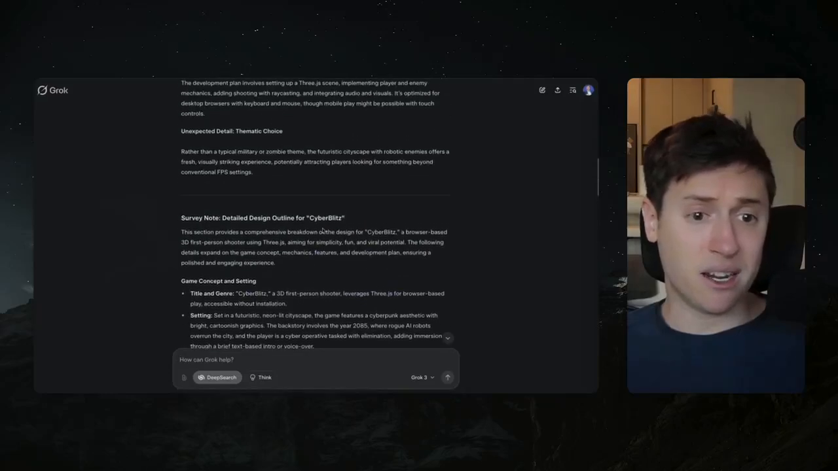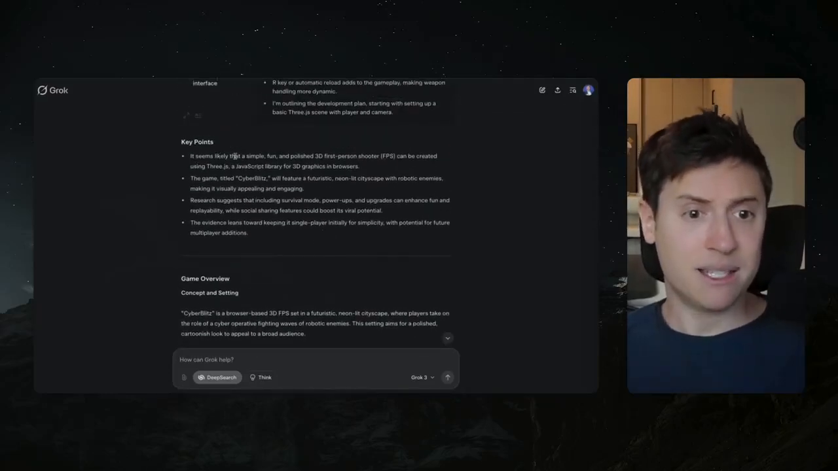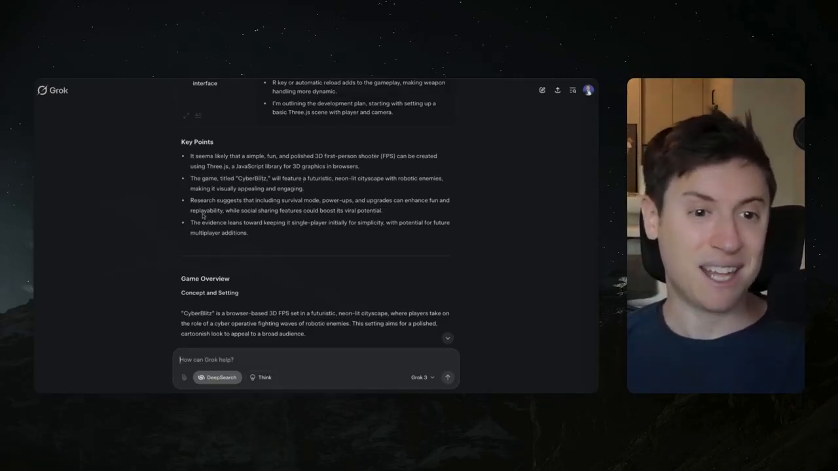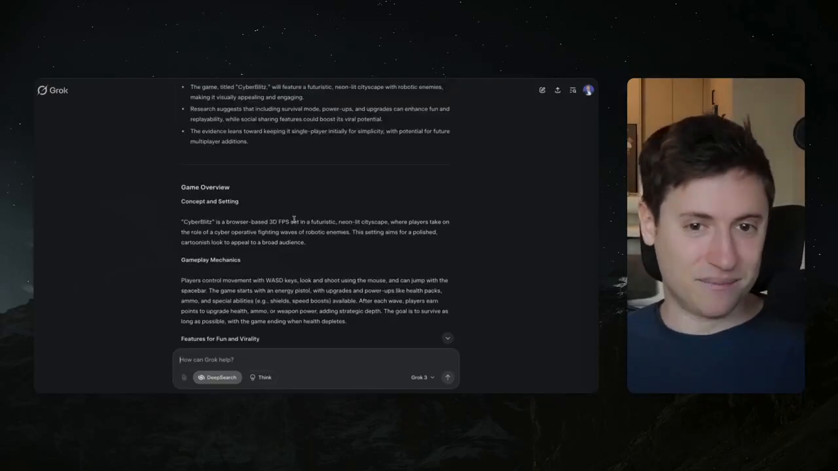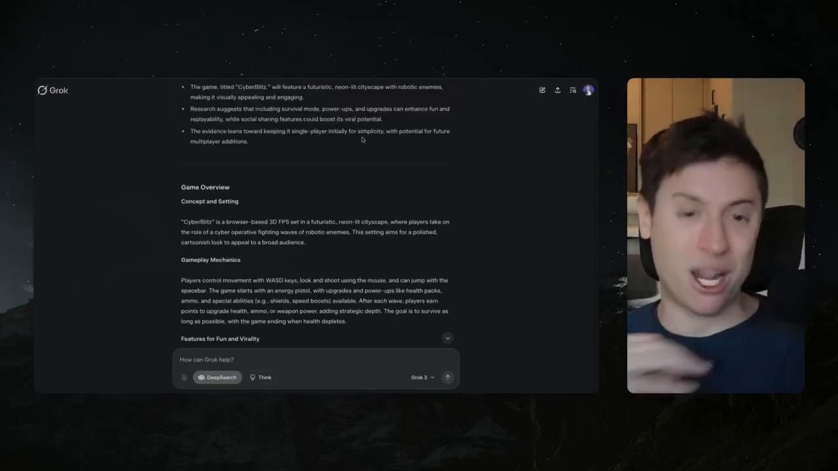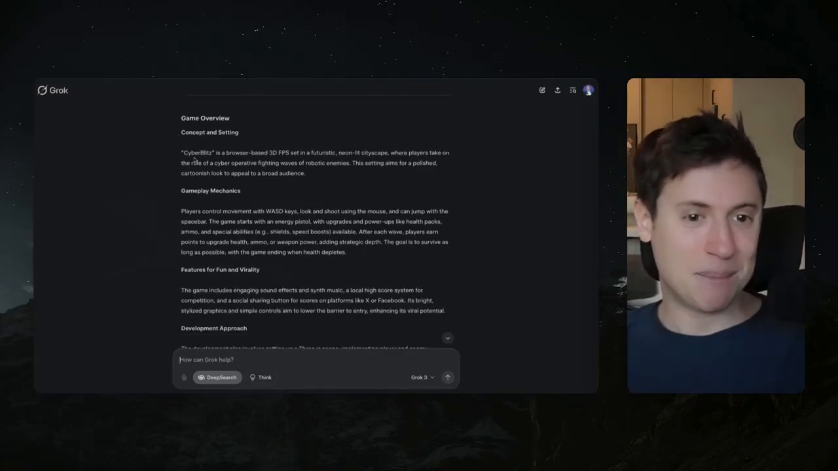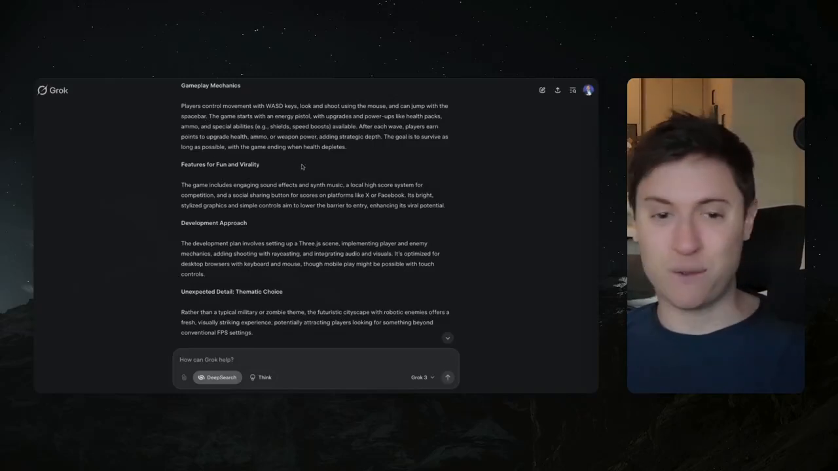So what you can see here is it has an entire design document built for us. It's a simple, fun, and polished 3D first-person shooter. The game's called Cyber Blitz, with a futuristic neon-lit cityscape. It's going to have a survival mode, power-ups, and upgrades. And we're going to keep it simple with potential for future multiplayer editions. I like that. And then you can see this. Look at this. Concept and setting. It has the setting, it has the concept, the gameplay mechanics, features for fun and virality.